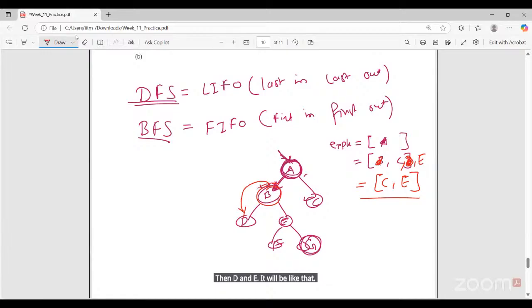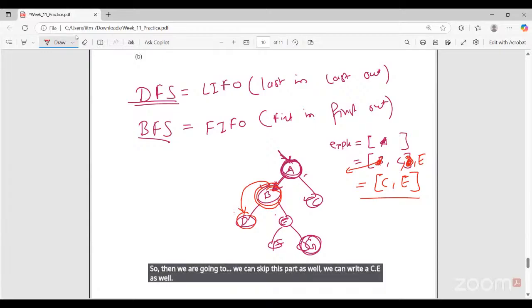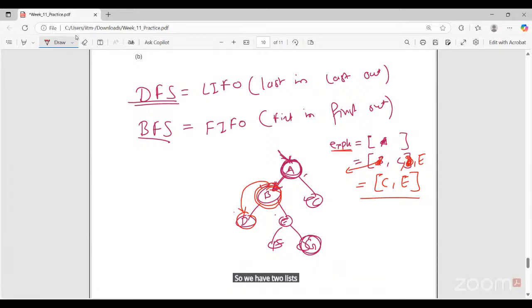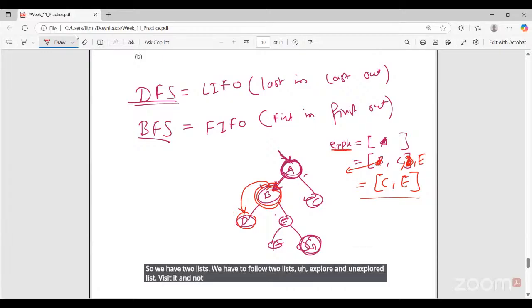Yeah, so we are at this particular point. We are taking this B out, and from B we can go to D and E here, right? So then we are going to D. We can skip this part as well. We can write C comma E as well. Okay. So we have two lists. We have to follow two lists: explore and unexplored list, visited and not visited list. That is what you have to consider.